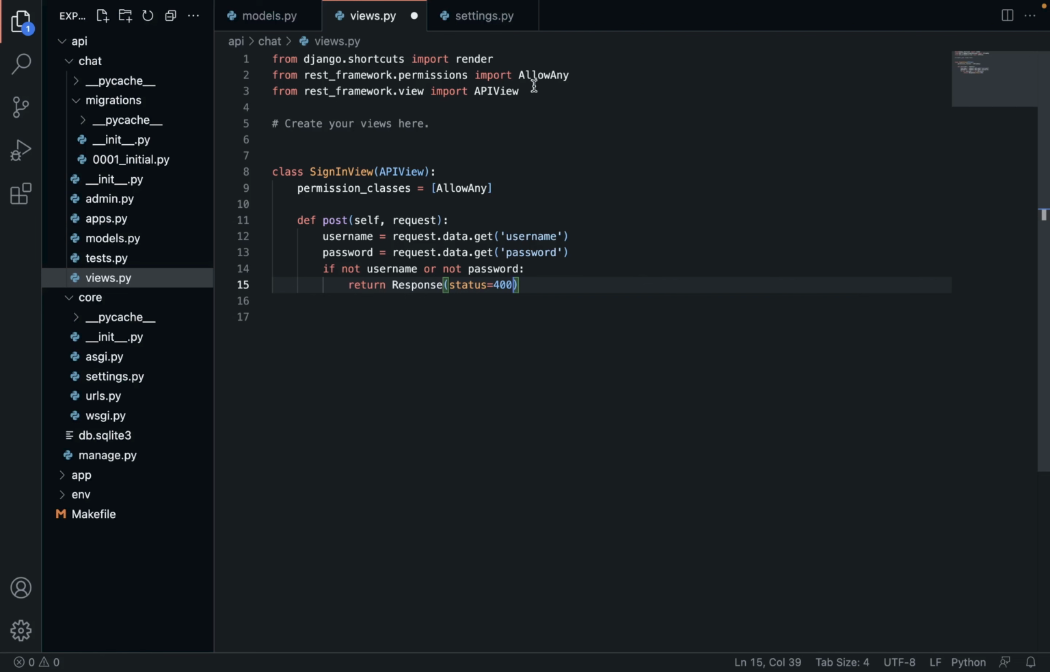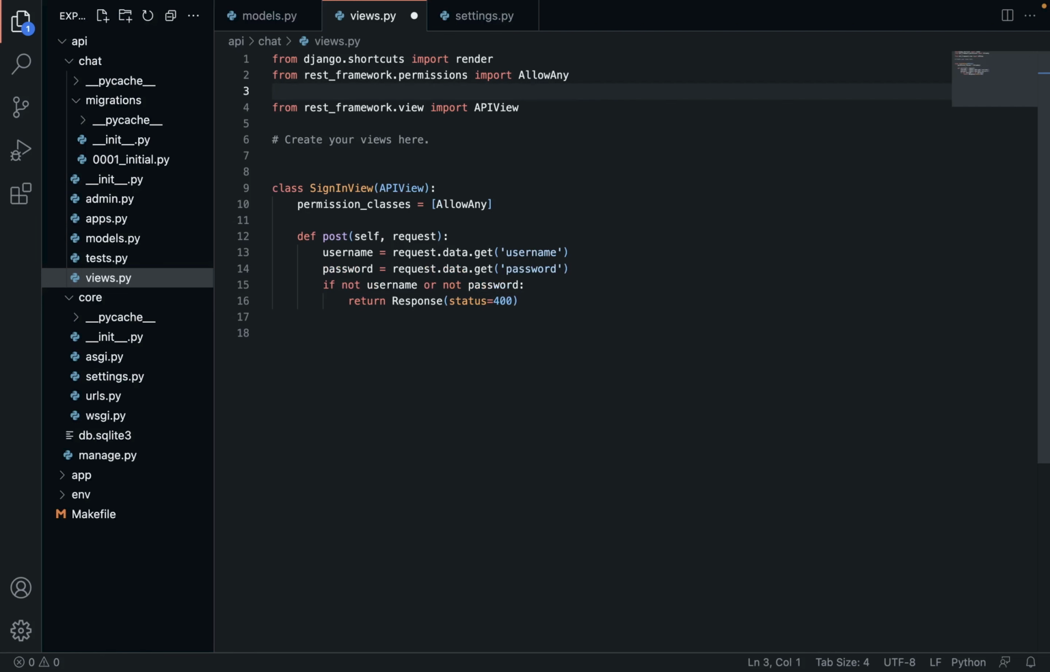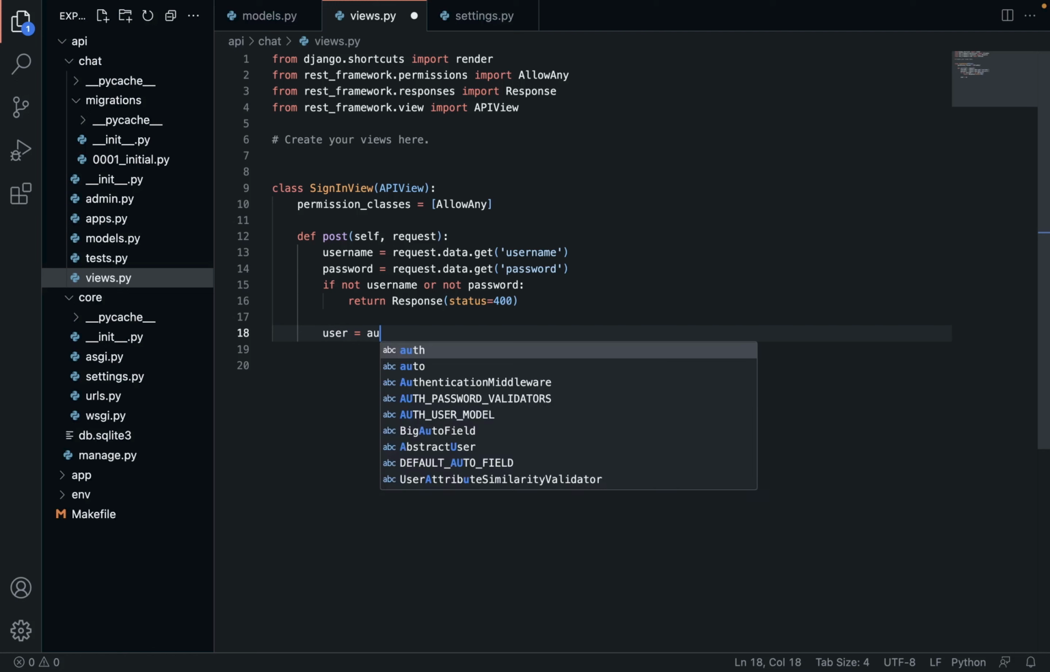Now this response, we're going to need to import that from rest_framework.responses. Import Response. Now, if that is good, if we just did a quick little check there, to make sure that it wasn't complete junk that we got, we're going to try and authenticate.